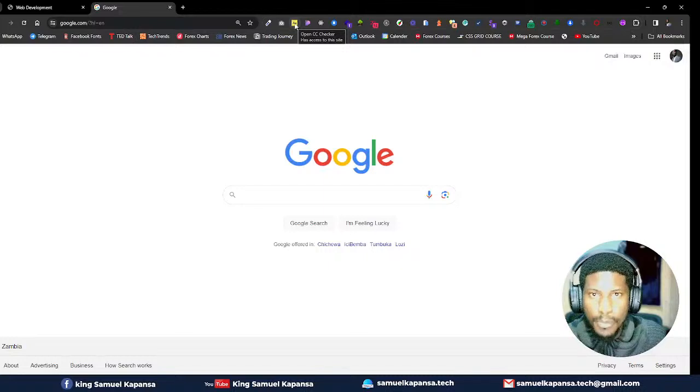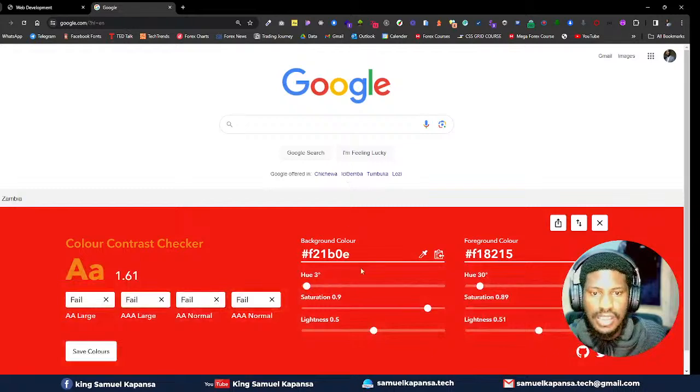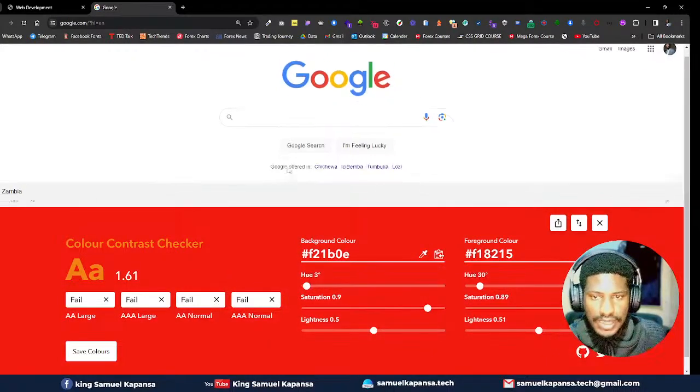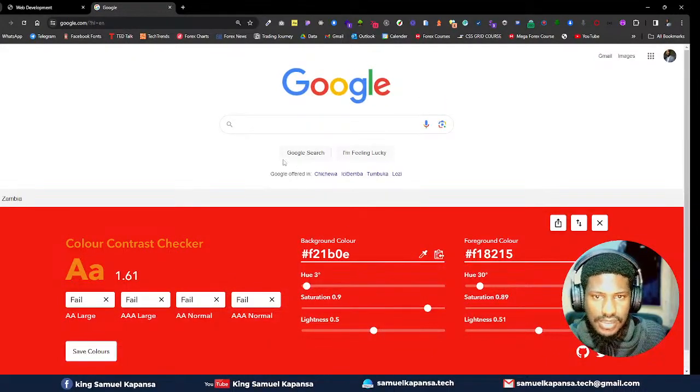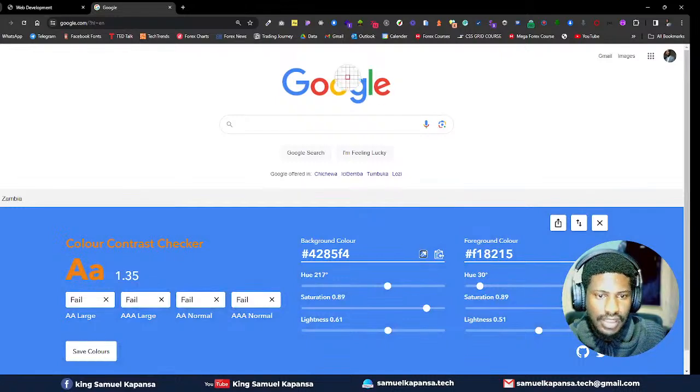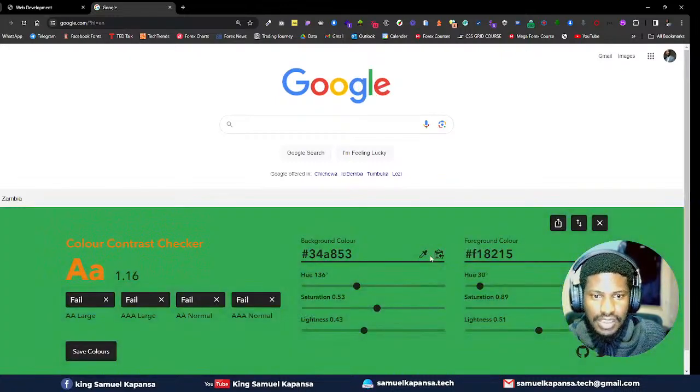It's called OpenCC Checker, right? It helps you pick different colors on pages. If I click it like that, it's able to show me the different colors that I pick. So what you do is you just click on there, then you can pick any color you want. If I want blue, I can just pick that. If I want a green, I can pick the green like that.